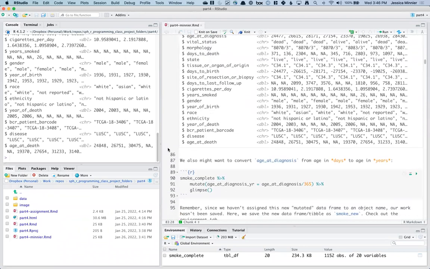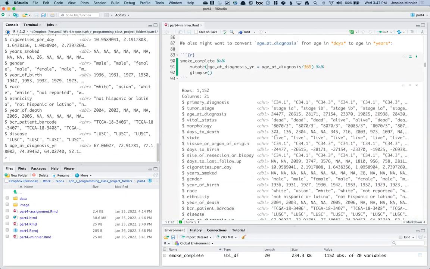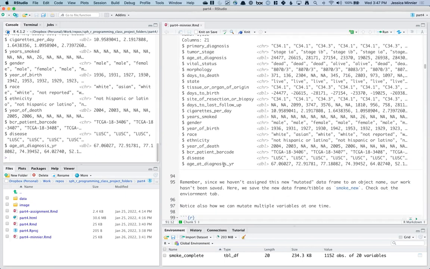All right, so math is simple, like we can add them together. We can say we want to convert age at diagnosis, which we found out last time was in days, to years. We could divide by 365 and say now age at diagnosis is in years. So let's look at that. There it is at the bottom.